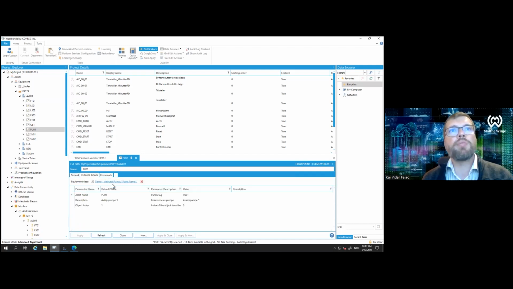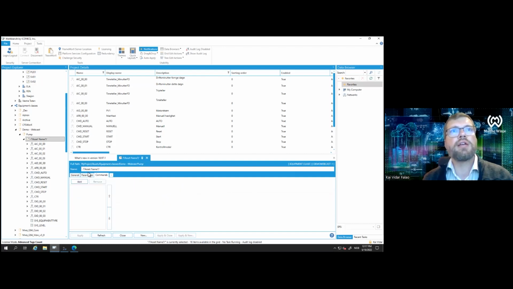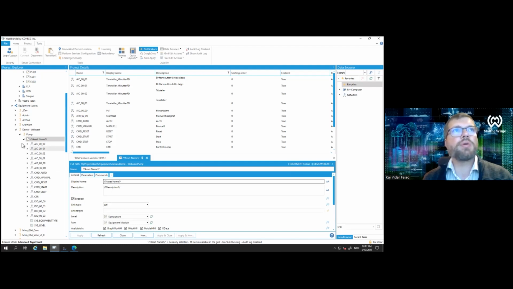So if we look at a pump, we can see it's based on this equipment class, and it has only 3 specific parameters that we need to fill in. I would just like to say a few words about these. The first two parameters are quite easy. It's the asset name and the description. They fit nicely in the first level in the equipment.